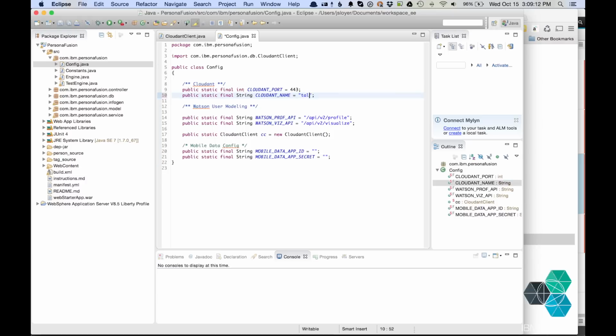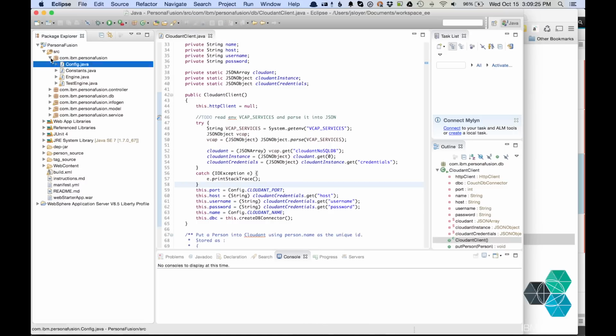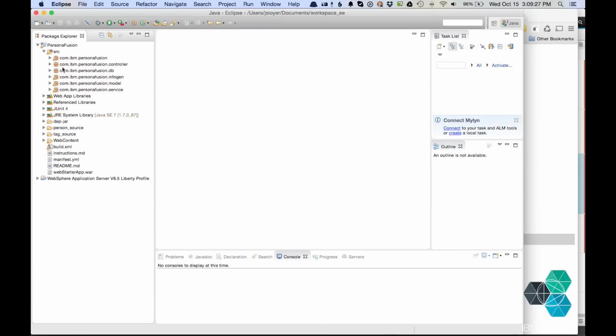And again, if you use Talent Manager, just type in talent-manager. But if you use something else, go ahead and type that in too. Then go ahead and save that file. And you can close it out. And that basically completes our setup for Cloudant. We're done with that now. So we can go ahead and close that.